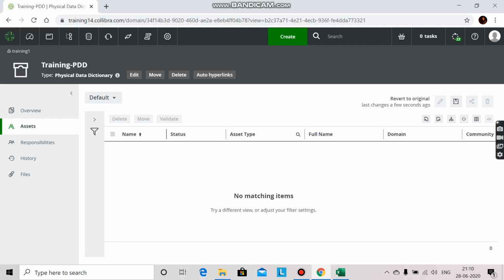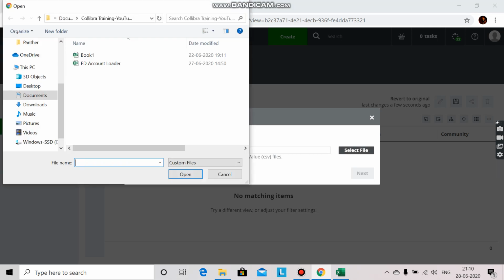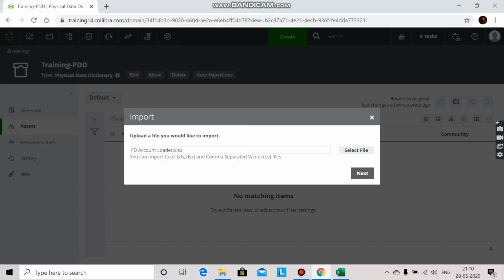Now we need to upload the Excel sheet that we have into our domain. To upload that Excel sheet, we'll simply click on this import button you can see on the right corner, and you have to select assets because we are actually importing assets now. Now you need to select the file that I already have saved here on my desktop. Now you need to click on open and click on next.